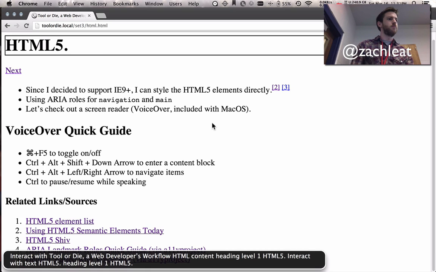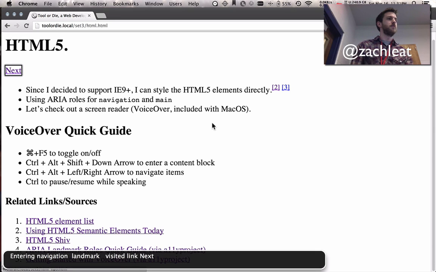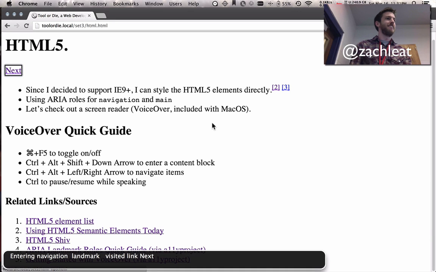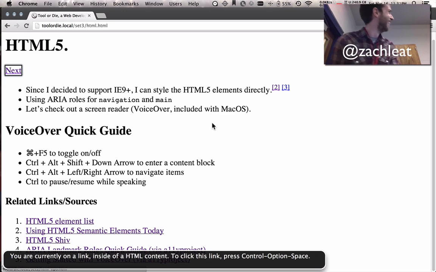H. H. Now what have I done? Stop interacting with text. Stop interacting with tool or die, a web developer's workflow. Interact with tool or die. Entering navigation landmark. Here we go. Visited link. Next. Obviously, someone that uses this every day is going to be better at it than I am. You are leaving navigation landmark. Entering main landmark. List three items.